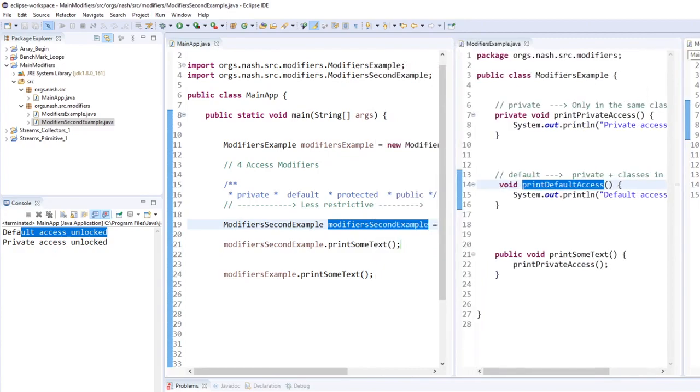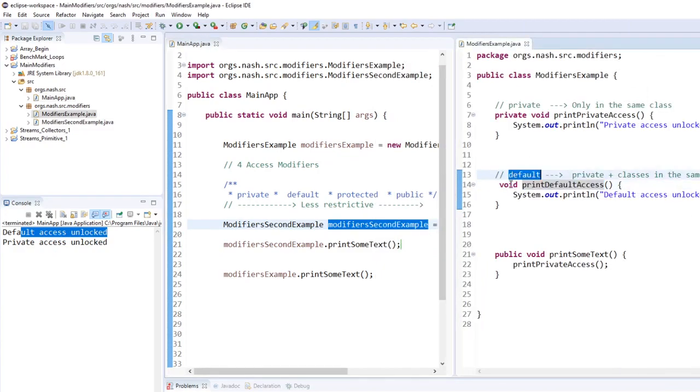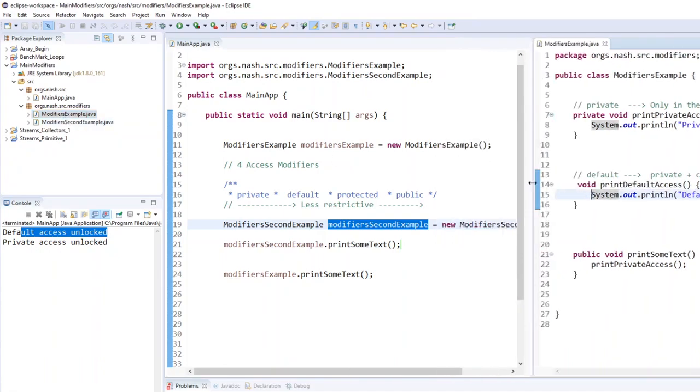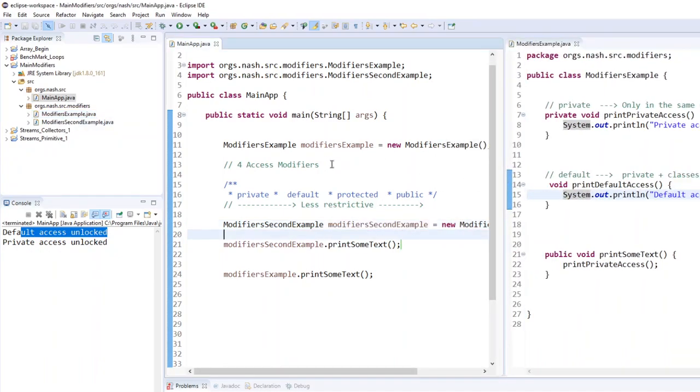So that's the rule for default access modifier. It's the same as private, it's accessible only in the same class or in a class in the same package, this package here. So the next one will be protected. So what are the rules of protected access modifiers?